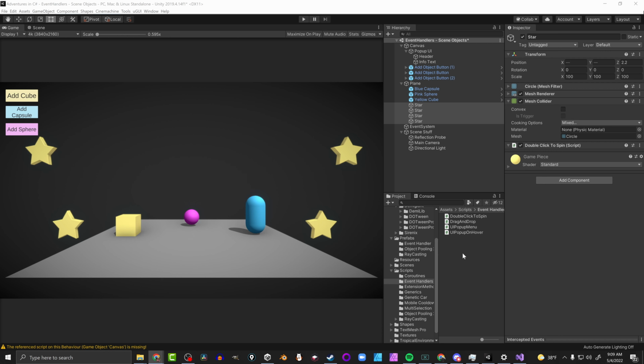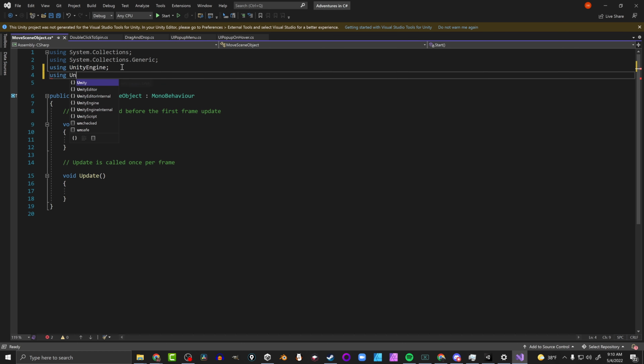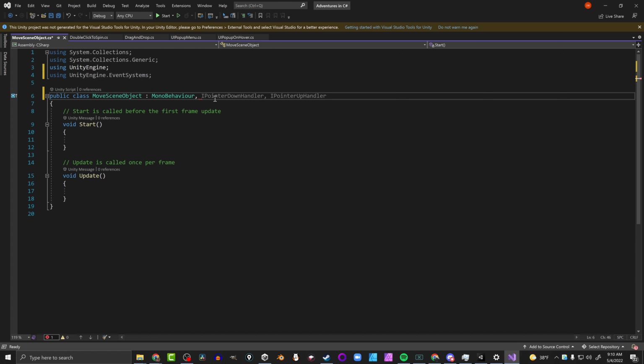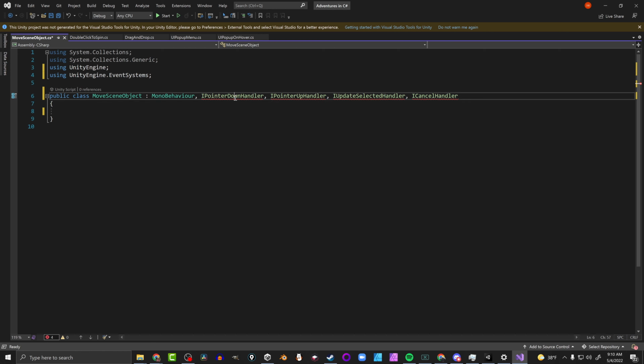So I'm going to create a new class, and we're going to call this MoveSceneObject. Just like our other examples, we're going to add in UnityEngine.EventSystems, and we're going to implement a whole bunch of interfaces. We're going to do IPointerDownHandler, IPointerUpHandler. We're going to add in the IUpdateSelectedHandler, and to add a little bit of polish, the ICancelHandler, like so. I'm going to delete our Start and Update, and then implement these.